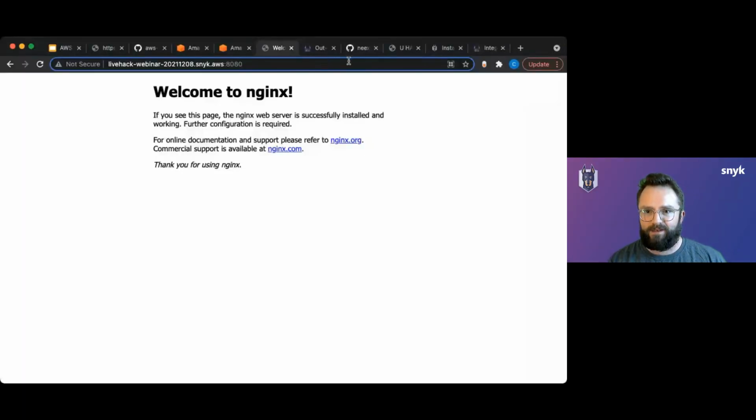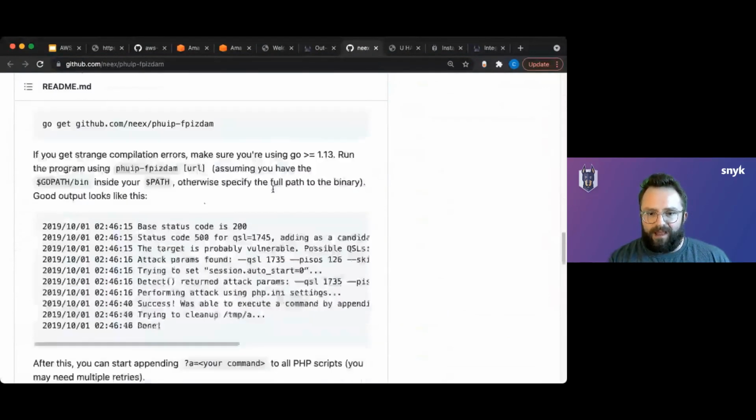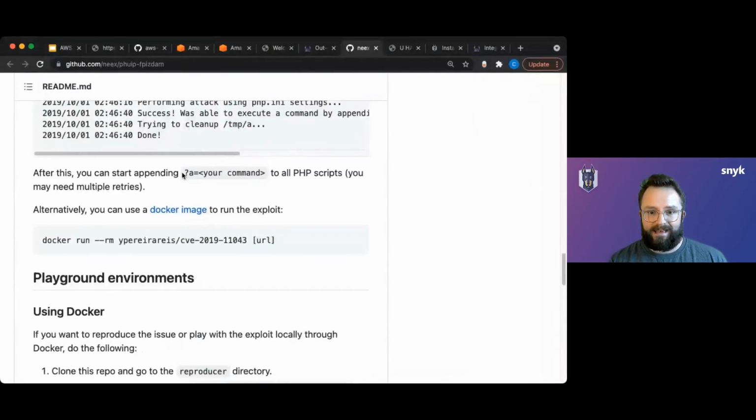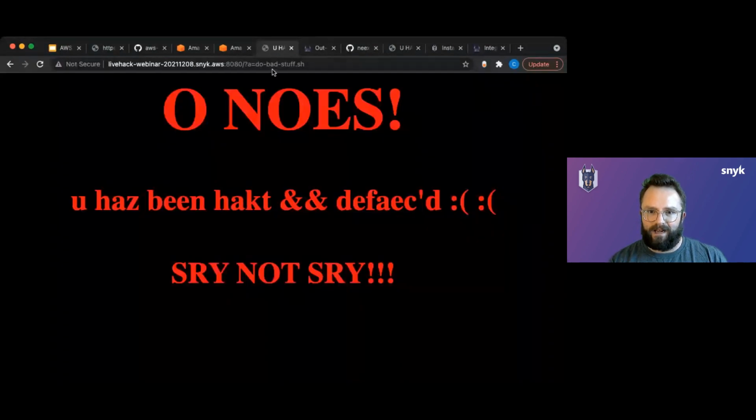So remember, we have this Nginx entry page here, but now that this has been exploited from the outside, and I've read this in the description here of the exploit, basically what this allows me to do is append any command I want using a query string variable, right? So I can just say, going back to my main page here, question mark, a equals, and I'm just going to say, hey, do bad stuff.sh, right?